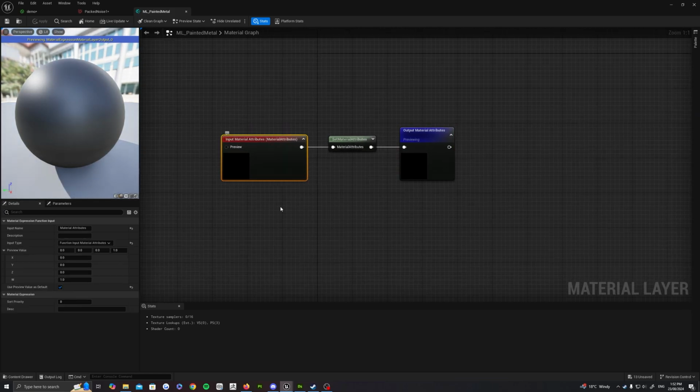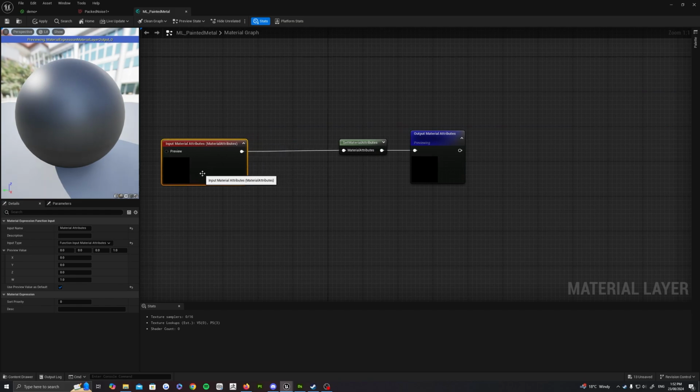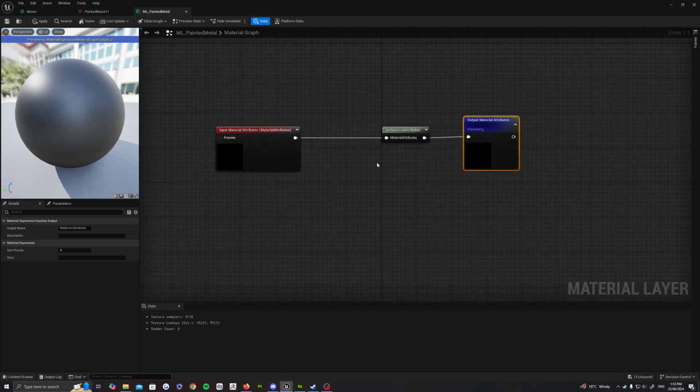There's an input here. We're going to ignore this for now. If you want to learn more about these, obviously look into yourself. This is essentially where you can import from your parent master material into these, and that means you can have kind of custom variations. We have a set material attributes, which is actually where we need to plug in our maps, and then the output here, of course, is what sends this out to be the final material.